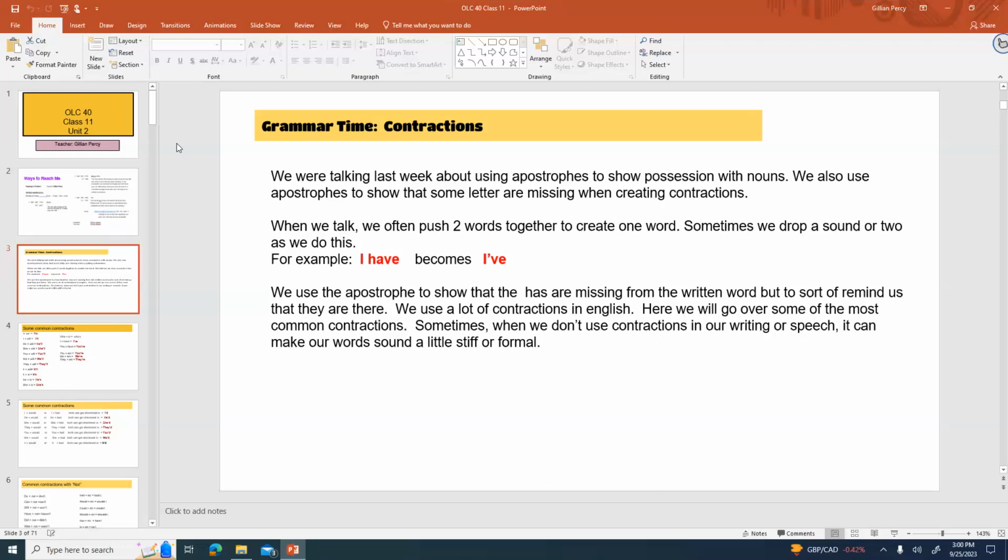We use a lot of contractions in English, especially when we're talking. I'm going to go over some of the most common contractions. Sometimes when we don't use contractions in our writing or our speech, it can make our words sound a little bit stiff or a little bit formal.